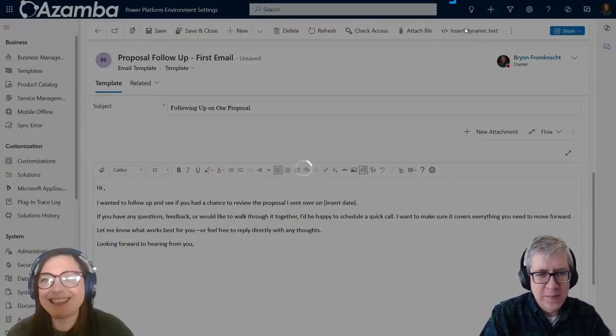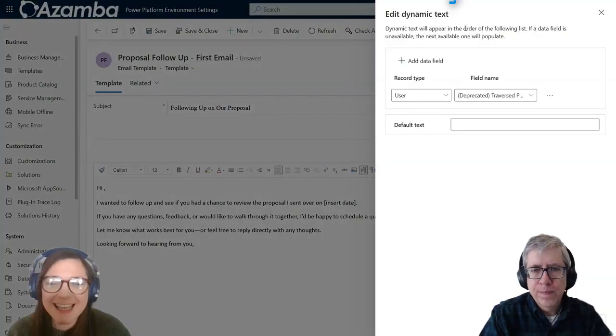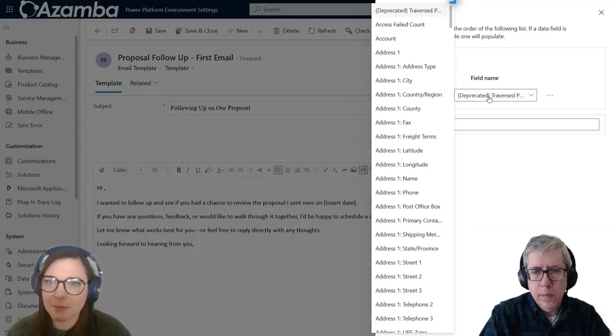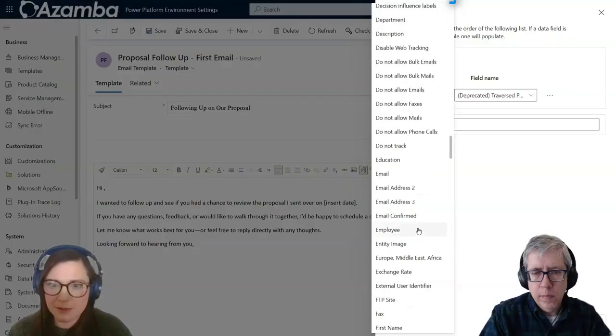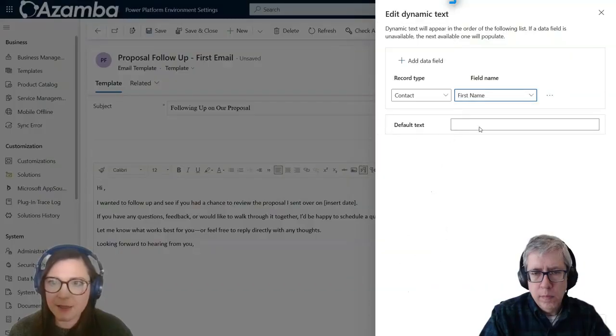I'm going to go up here to the insert dynamic text. And again, this is going to query our records and look for the specific value for whoever it is that we're emailing. So here I'm going to go to our contact, because contact is who I'm emailing in pretty much every situation. And then I'm going to look for their first name. So let me scroll on down. First name. Great.